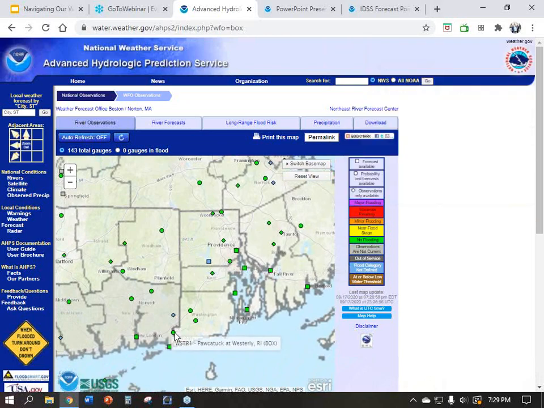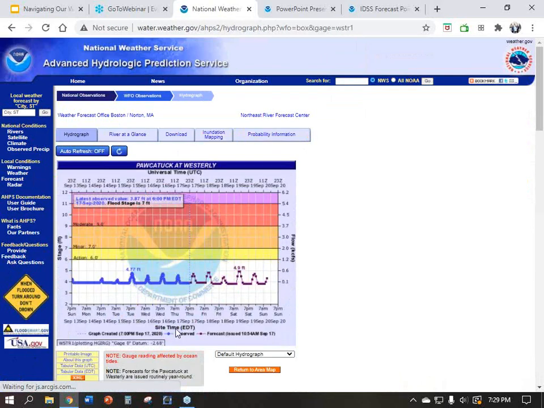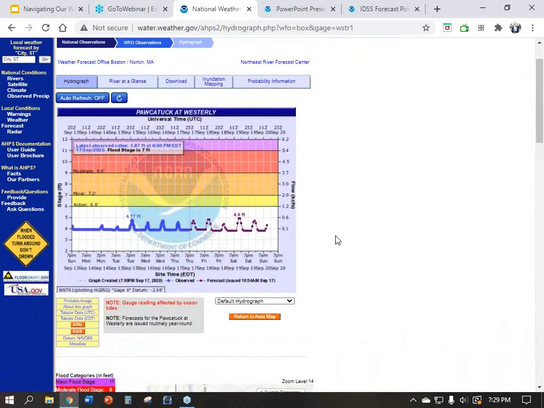So let's go take a look. I think Westerly is one that you do. Yeah, you can see, if I click on it, it will actually take you to that hydrograph. And you can see the observed is in blue, the purple is the forecast, and these little bumps are just kind of the tidal influence around Westerly. But it shows the different flood levels.